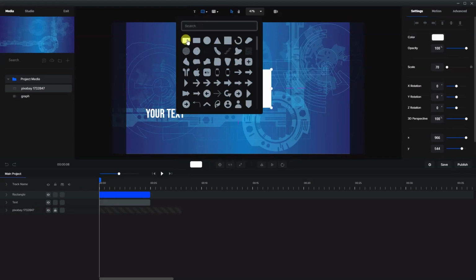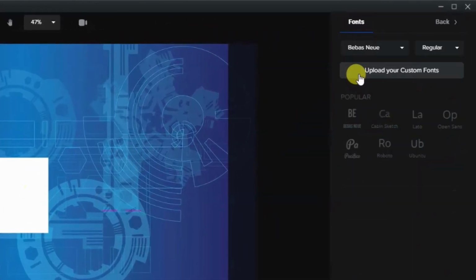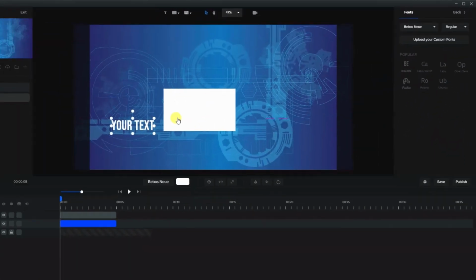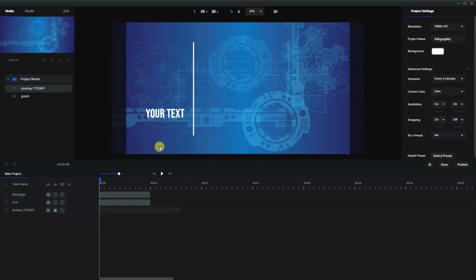So let's get a rectangle here and some text. And for the text, I chose this font right here. Okay, and let's bring this up and down here and make this a little bit thinner. So right about there is good.